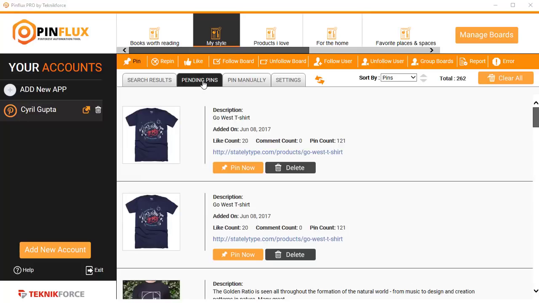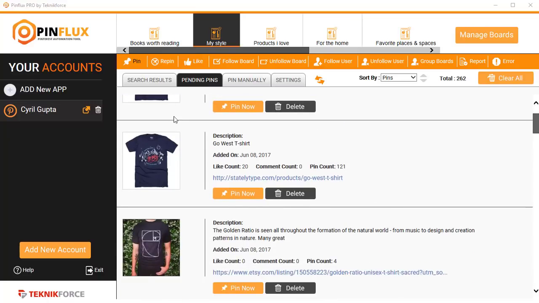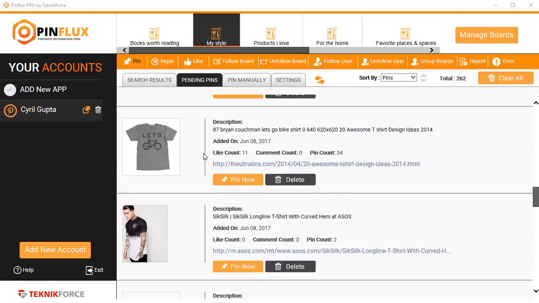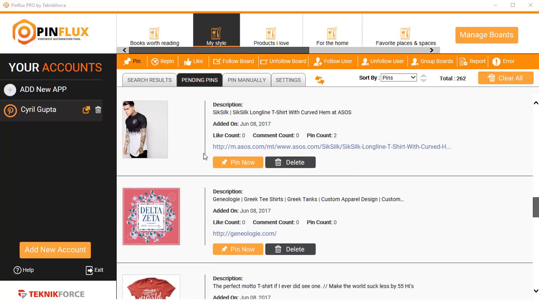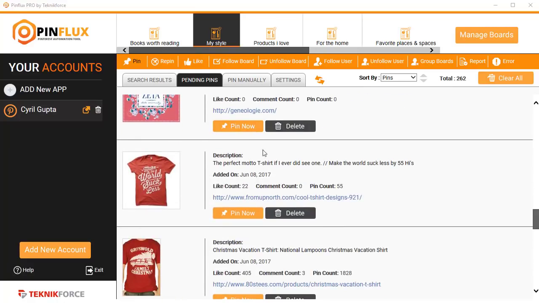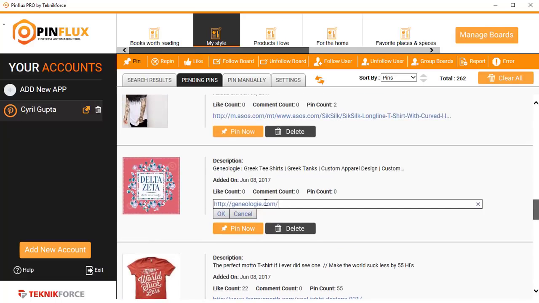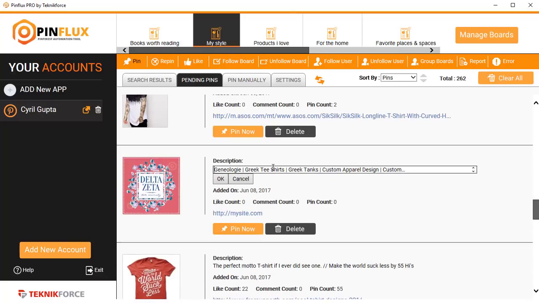And now when I go into pending pins, because I had the option queue pins to post, all the pins are already put in pending pins. I can see all the t-shirt designs that Pinflux has found for me, and any design that I want to pin to Pinterest, I can just click on pin now. But before that, if I want to modify the description, for example, maybe the link or something, I can just point it to my website like this, and I can modify the description.